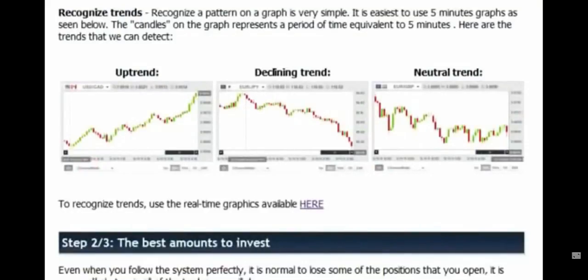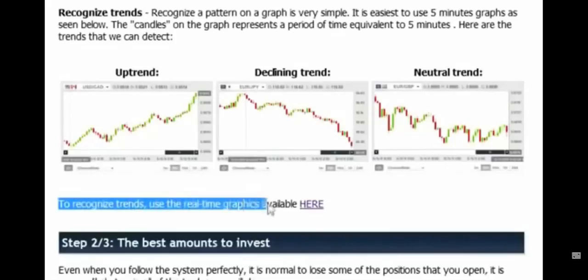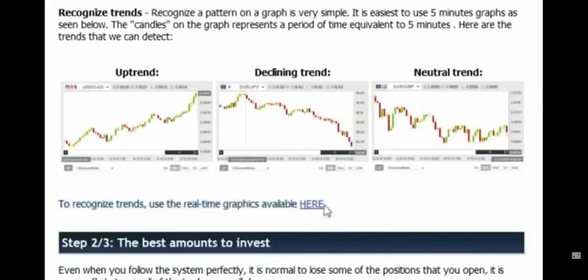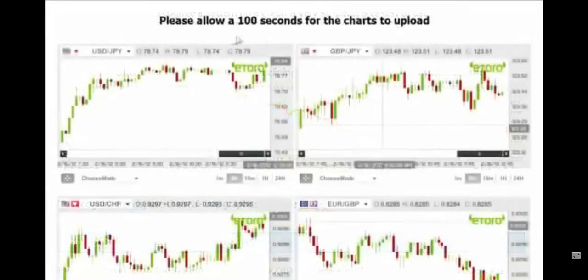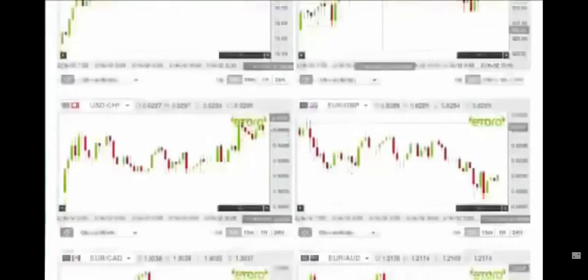In the site, on the first step under the video, there's a link. To recognize trends, use the real-time graphics available here. Okay, once you click on it, a new page opens with the asset graphs. Now, this web page can take up to 1.5 minutes to load because it contains all the graphs that you're going to need. So now we identify trends in these graphs in order to trade in the binary platform. So right now we're going to start with the currencies.